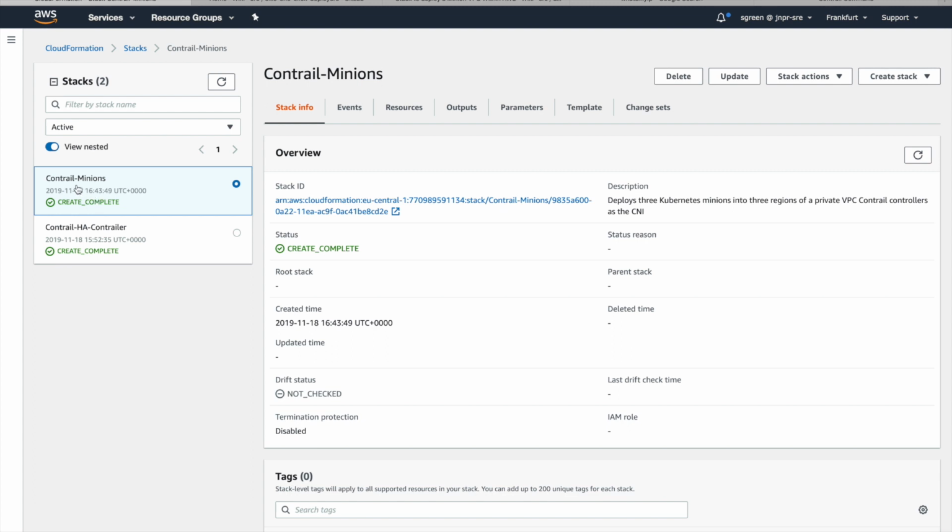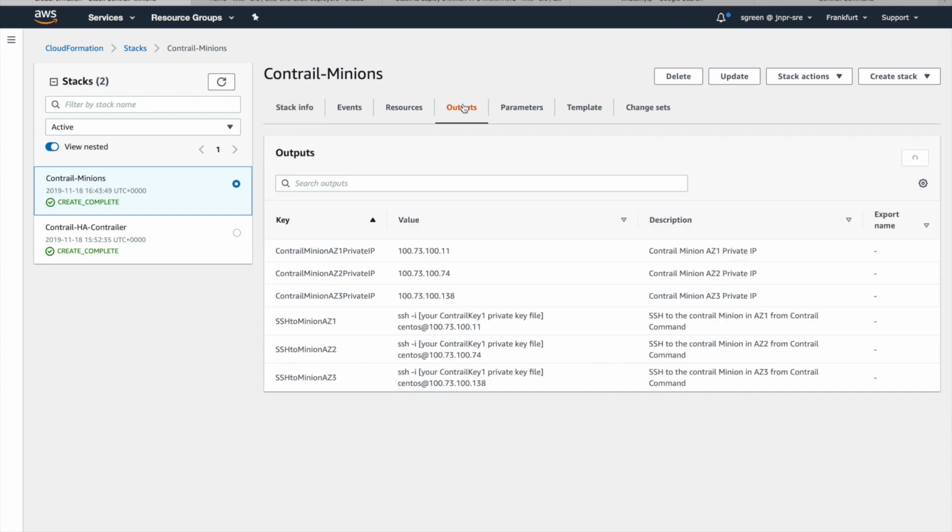Okay, so our minion stack is completed as expected. For this stack, there's not a great deal to see on the outputs. It will just give you the private IP address of the 3 minions. They're not exposed to the internet, but they can reach the internet. And it's telling you if you want to SSH into them, just use those IPs, but you're not going to be able to reach those from your client. You're going to have to SSH into Contrail Command first should you need to access the minions, which you won't have to very often anyway.